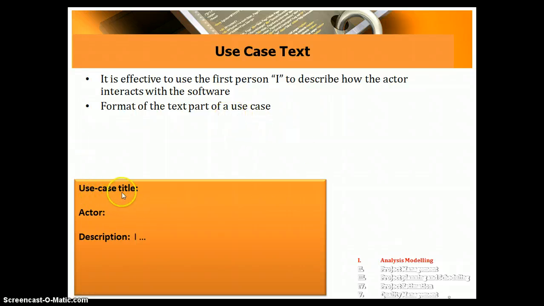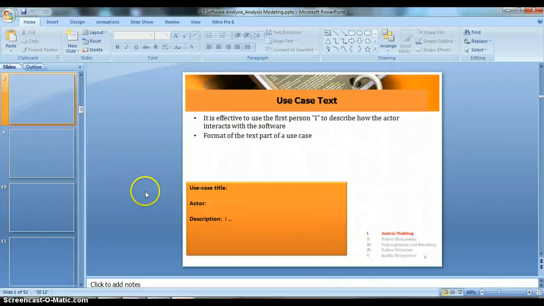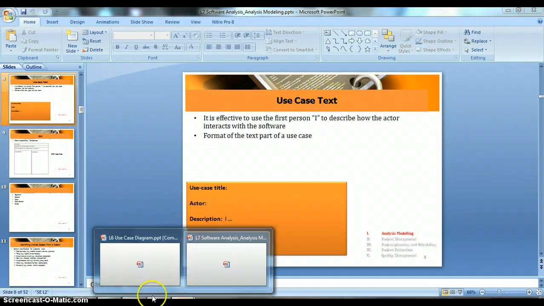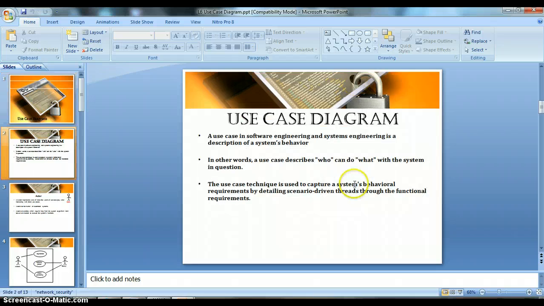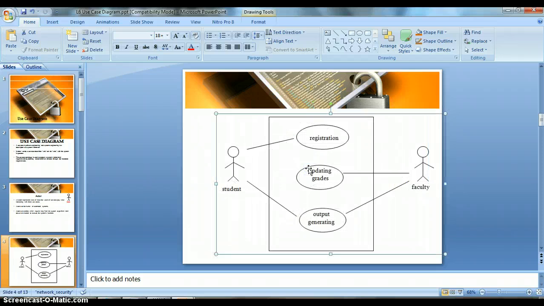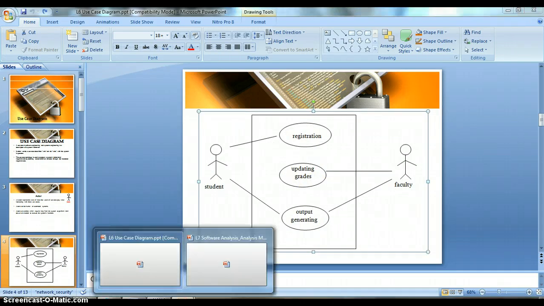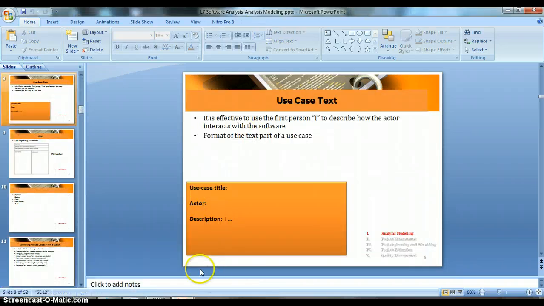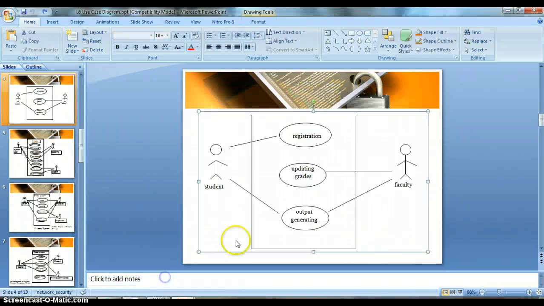Here you have to write the use case title, that means what the job is. So for example, let's see this one. The job is updating grade by faculty. Updating grades, the job is updating grade. Then the actor, who is the actor? Let's see, faculty is the actor.